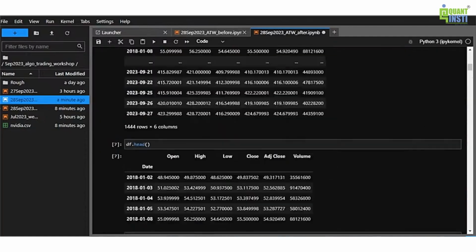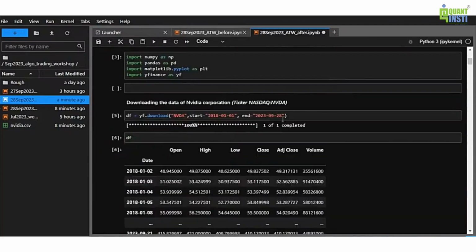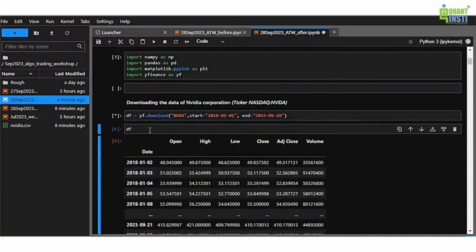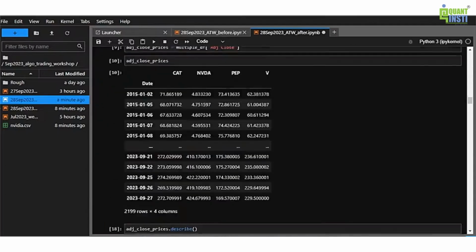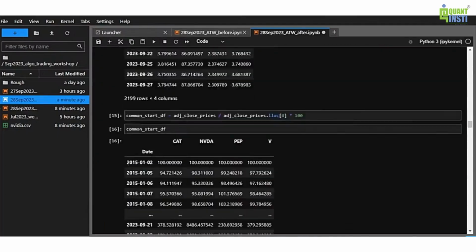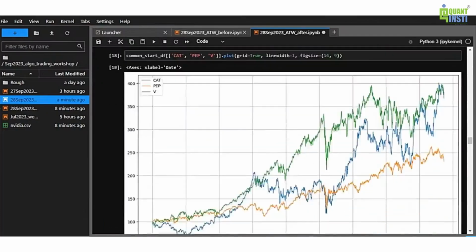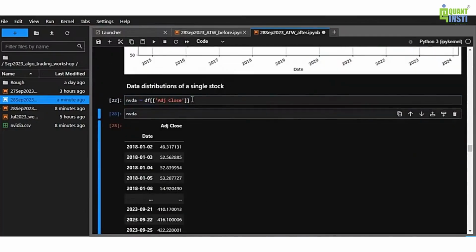Oh, I forgot to run the first few sets. Let me run that. DF. Okay, DF is defined. So let's go back down, because the error said DA wasn't defined. Where are we? Okay, so now we should be good.